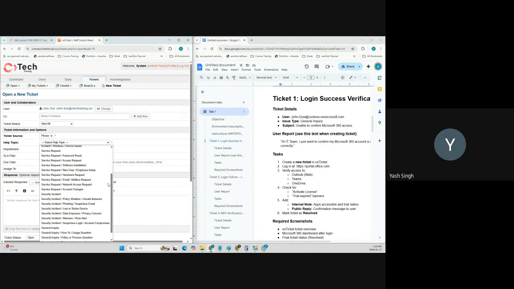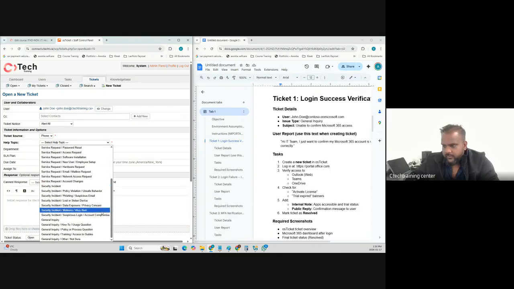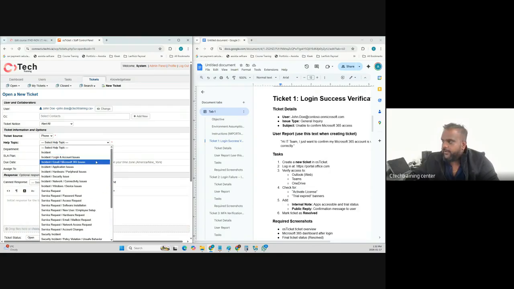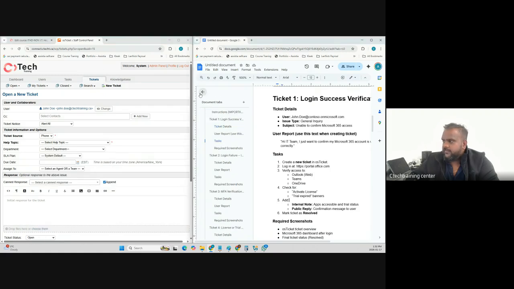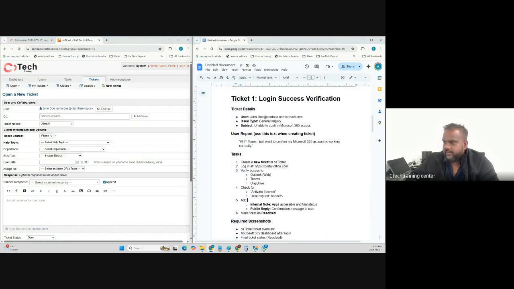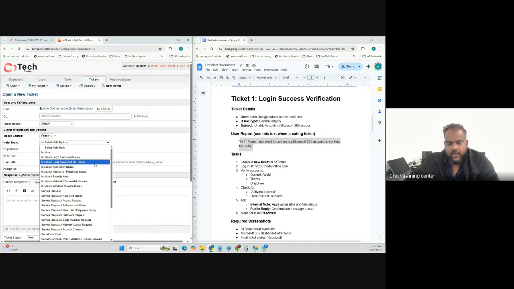Maybe Microsoft 365 issue. Where do you see this? On the top. Yes. Okay. So, let's just read what he's asking. He's asking, "Hey, IT team, I just want to confirm my Microsoft 365 account is working correctly." So, I would say yes, you're on the right track, but it's more like confirmation. He's just asking, is it working correctly? He doesn't know there's any issues.